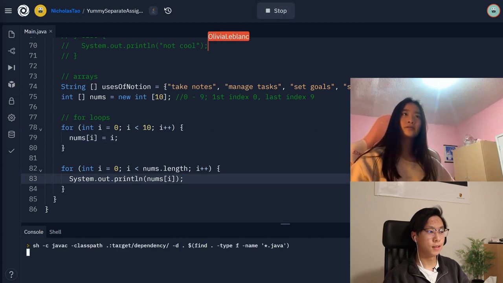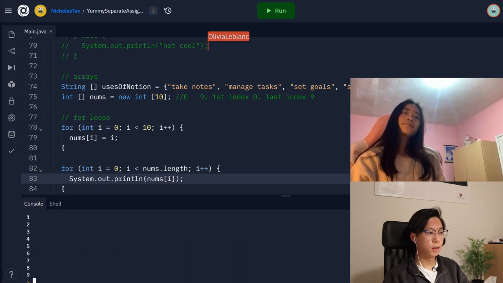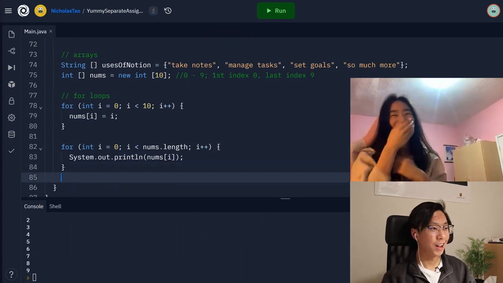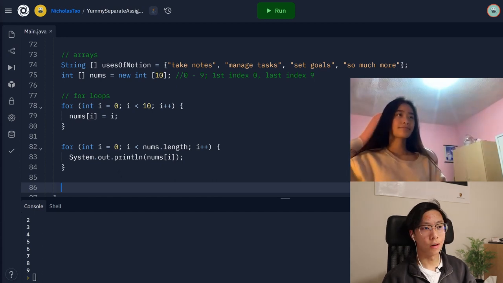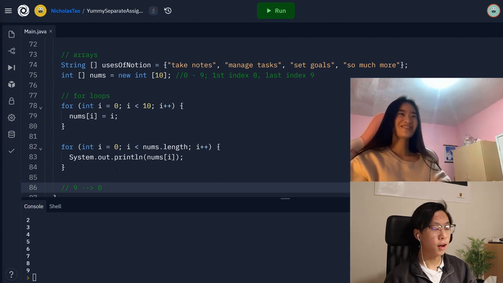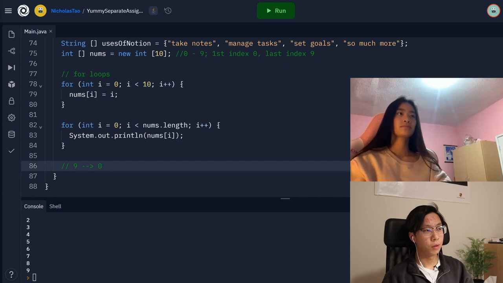Let's run it and see what we get. Yeah, so as you can see, it printed out the numbers from 0 to 9. We printed out the numbers from 0 to 9 in order of like increasing order, right? Do you think you could do the numbers from 9 to 0? No. I'll give you a hint. We don't have to change anything about the array. We would just be changing our for loop.